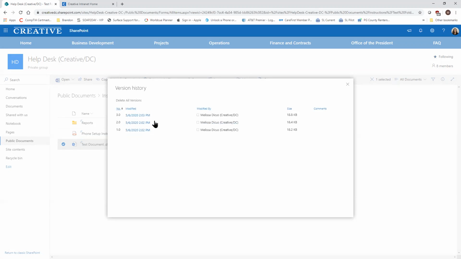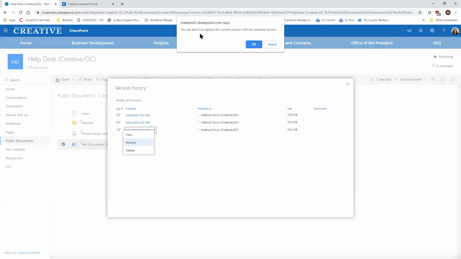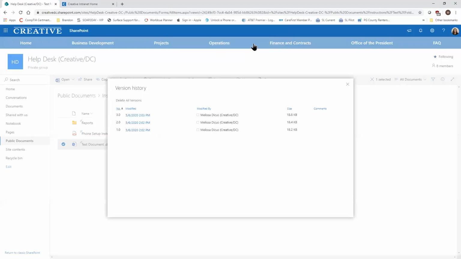So what I'm going to do is, if I click on any of these documents, I can select the option to either delete, restore, or view that document. So view the document is the best option to do before you restore it, just to make sure you're restoring the document that you want to. In this particular case, I'm just going to select the option to restore. And as you see, I'm about to replace the current version with the selected version. And it is prompting me to make sure that that's what I want to do. So in this particular case, I'm going to select OK.